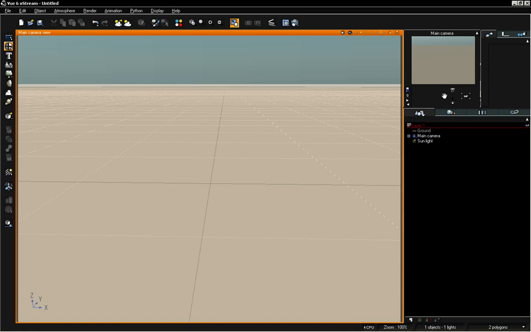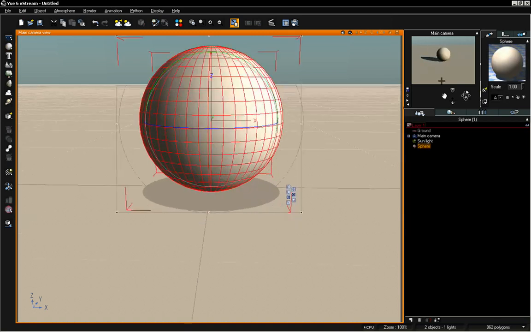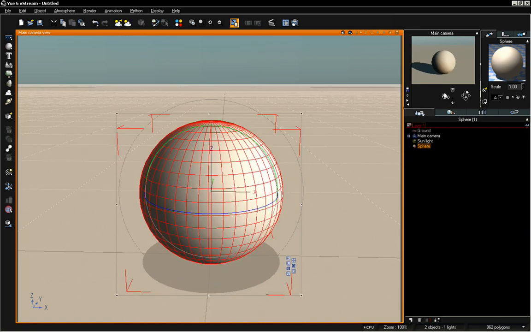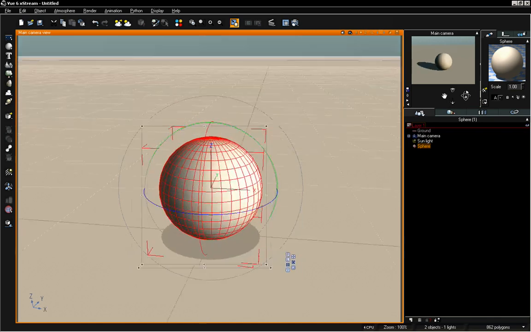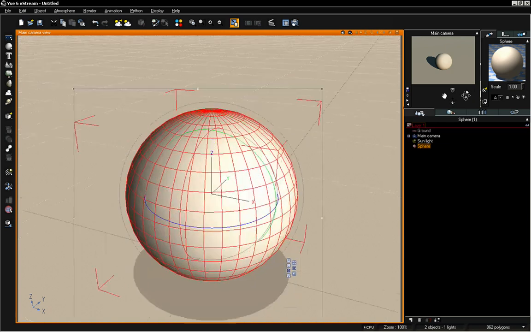So we're going to start out by just loading in a sphere into our scene. And this sphere is going to represent basically our planet. But other than that, it really doesn't have any use within the tool other than just a nice little visual display.